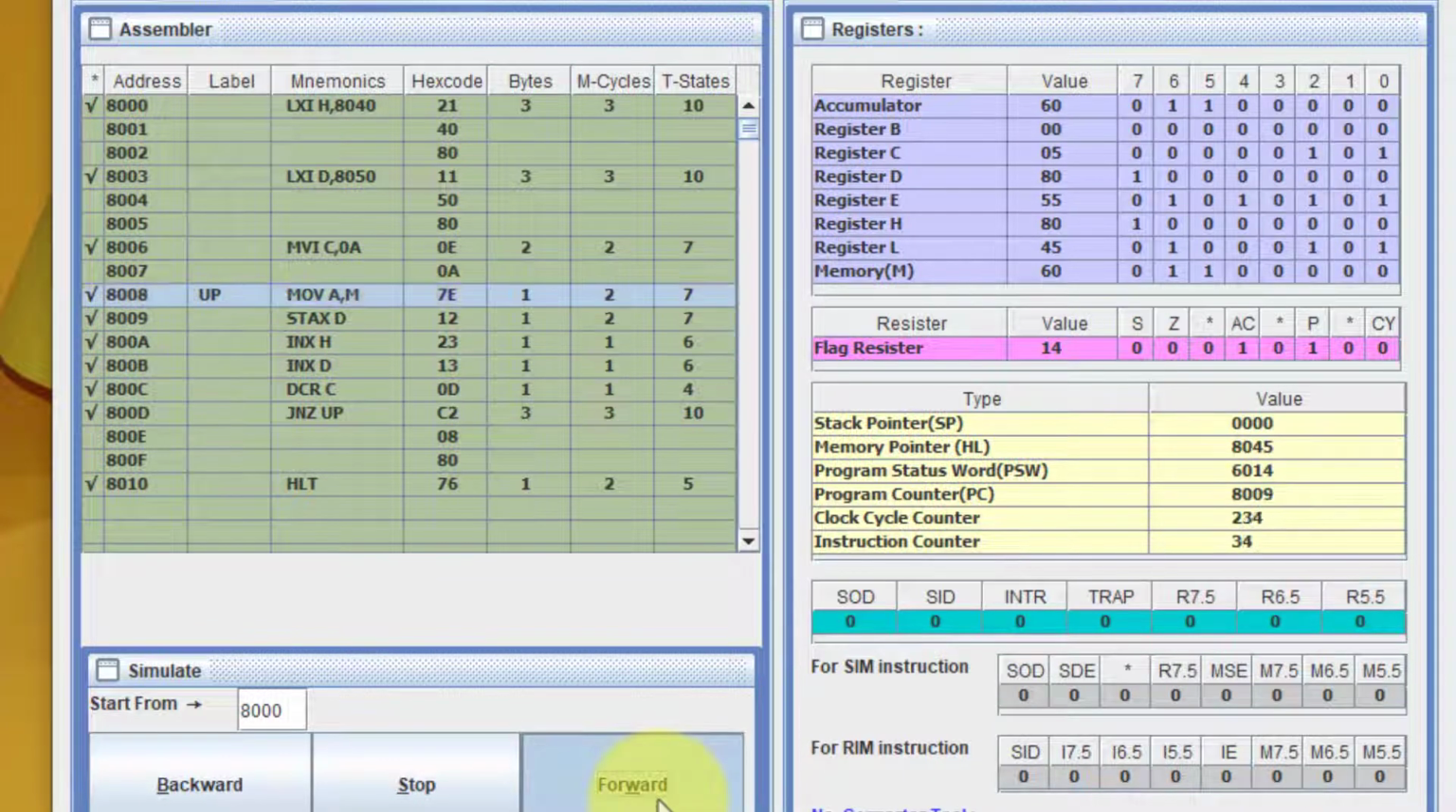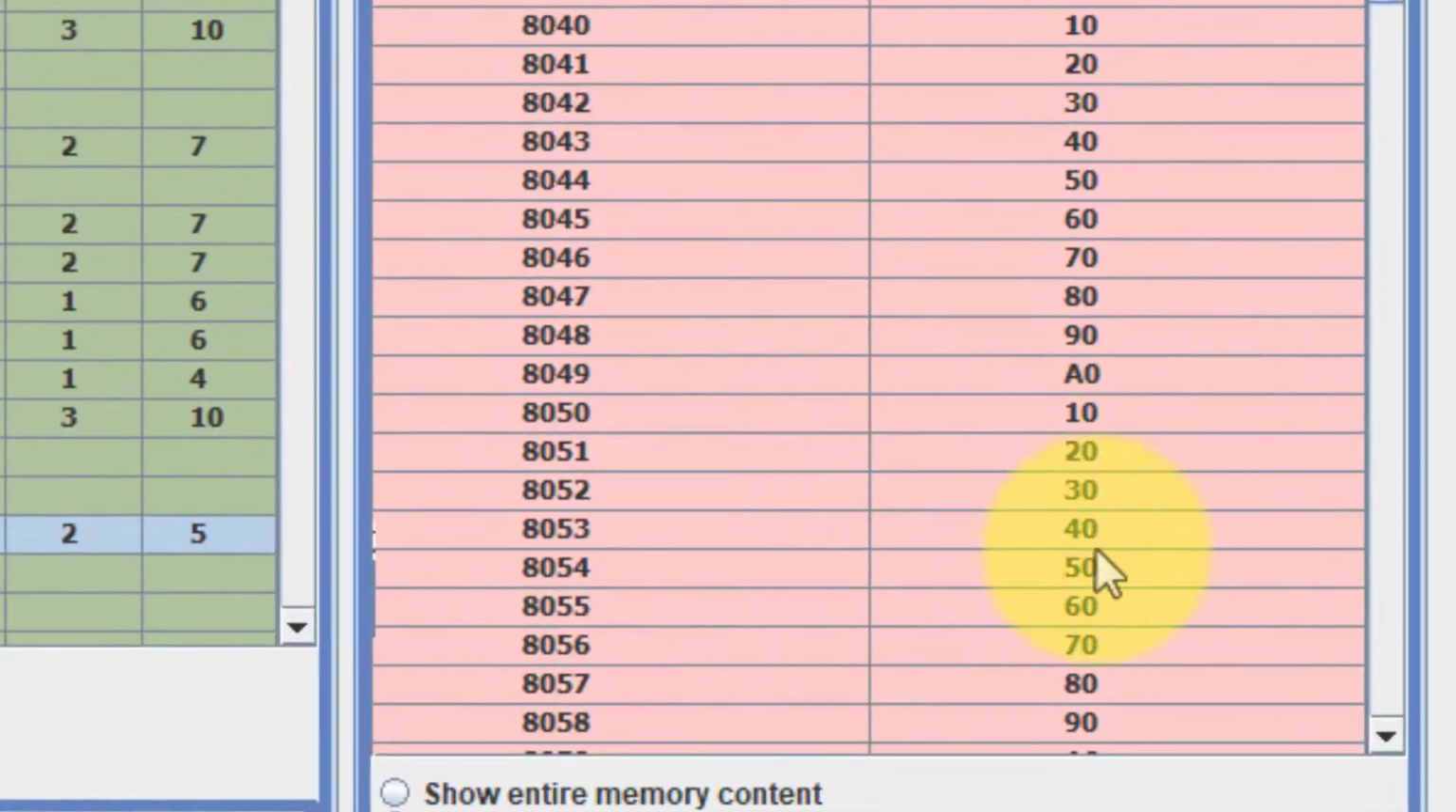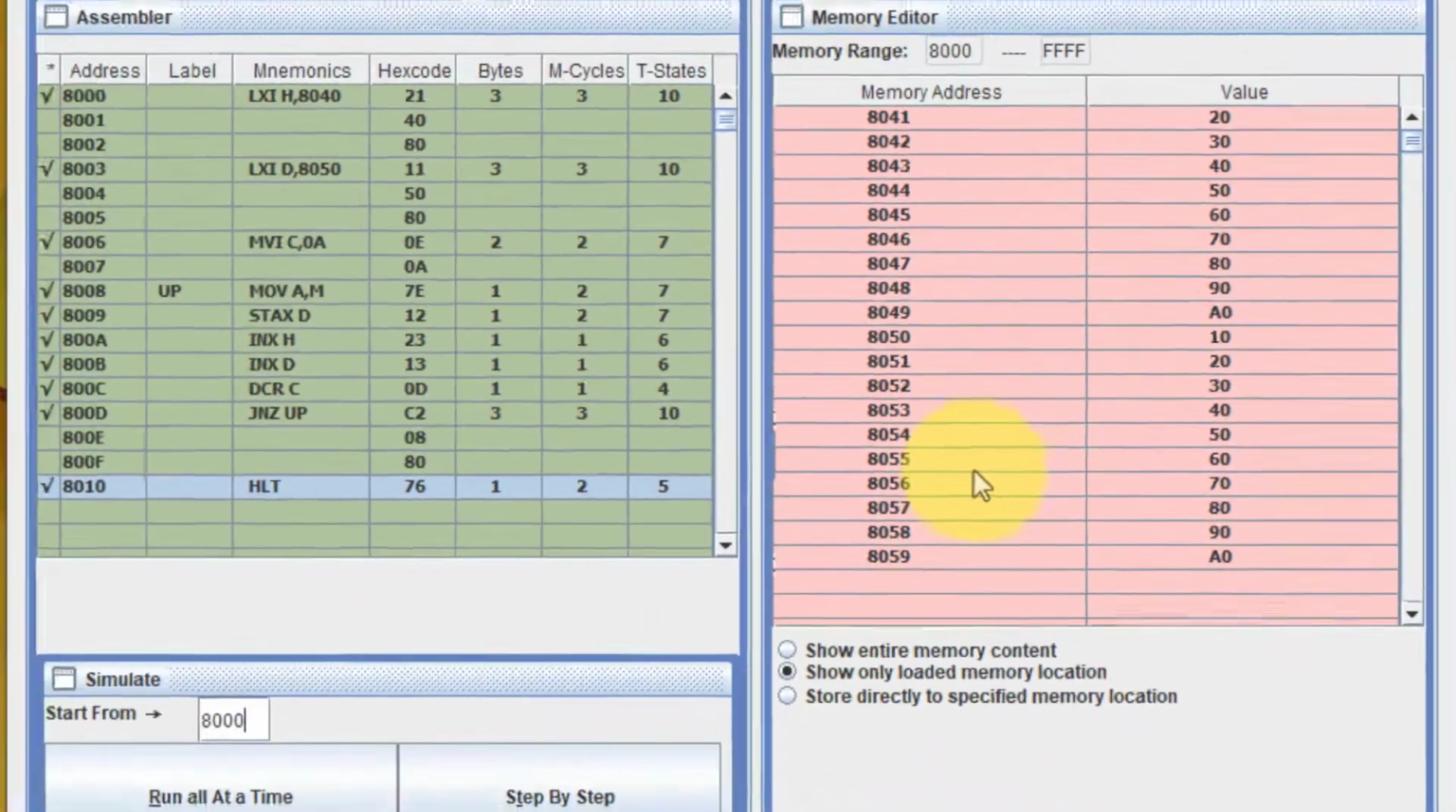We'll go on running this until C becomes 0. When C becomes 0, it stops executing. You can see it is halt, and let us check the memory data. As you can see, 8050 contains 10, 8051 contains 20, and so on, 20, 30, 40 up to A0. So this is how the program works.